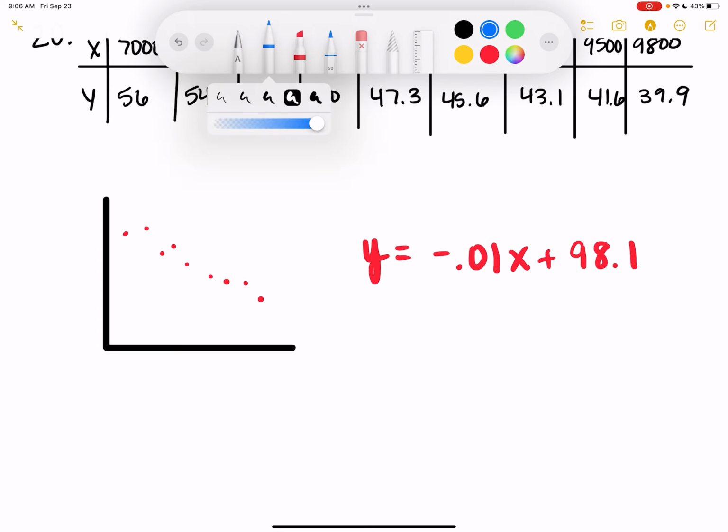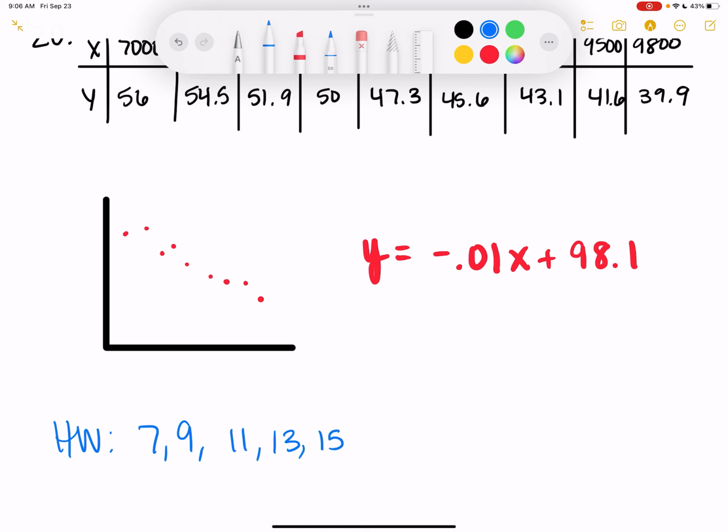So for your problems, you need to do 7 and 9, which are the correlation ones, and then 11, 13, and 15. With these ones, you have to pick 2 of them. I don't care which 2 you pick. If you want to do all 3, that's fine, but if you know how to type this up in your calculator, you don't need to do all of them. And then number 19, just because it's longer.